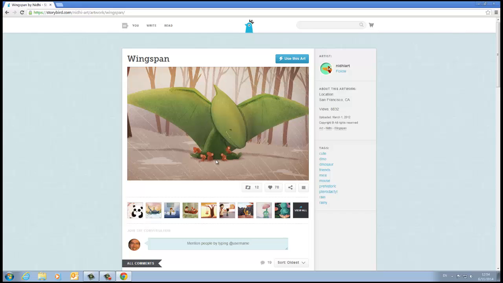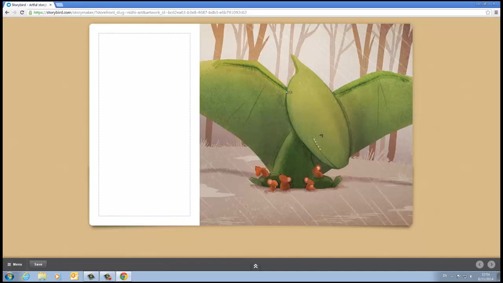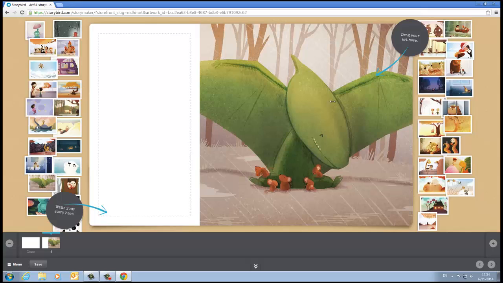Once you click on the image, you will need to go to use this art. We click on use this art, and a small window will be displayed, and we need to choose picture book. This is the layout that you will always see, of course with different images depending on the main image you click on, but basically this is what you will see. It's very easy, very friendly to use, so you won't have any troubles with it.